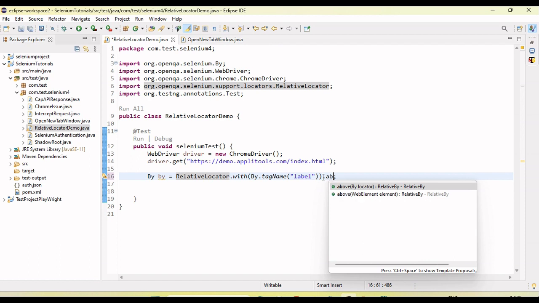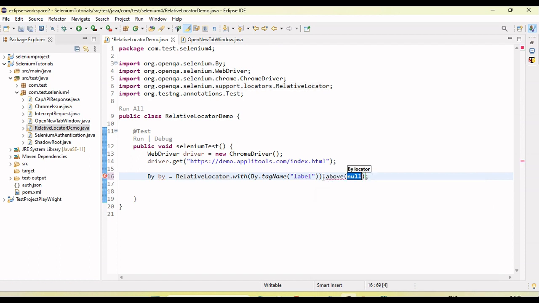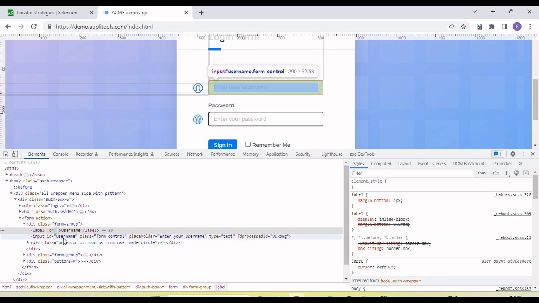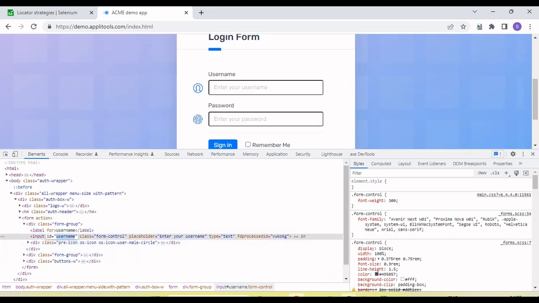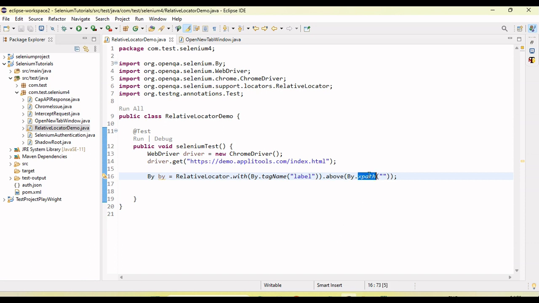Then here we can use above. For which element are we going to look above? This is the input ID, so we can use this element locator here. I'm using By dot ID and passing the ID here. So what we are looking for: first it will find this element because we have the ID, then using above, on this particular element, it will look for just the one label above it. Where it is found, it will return the By object of that element.